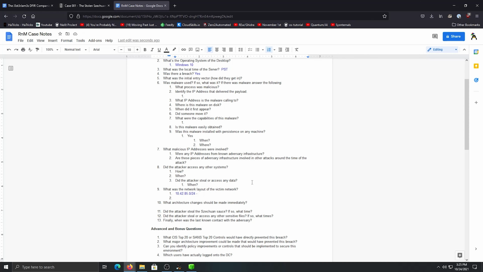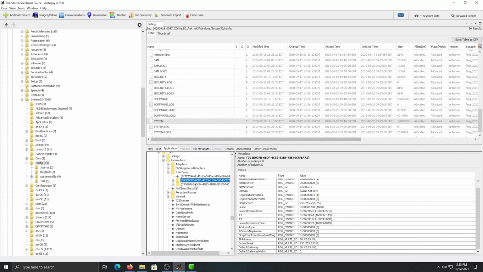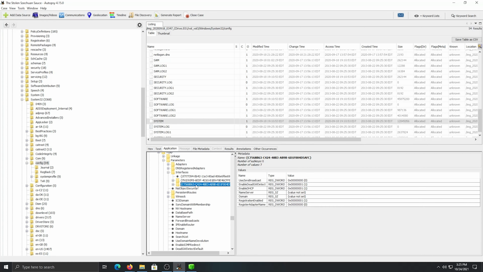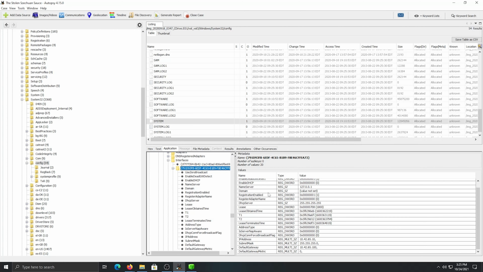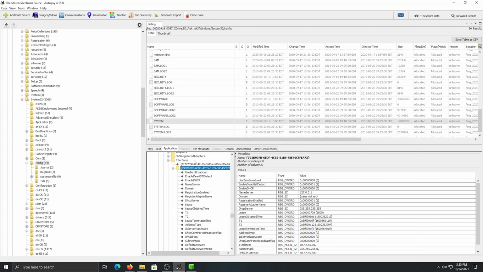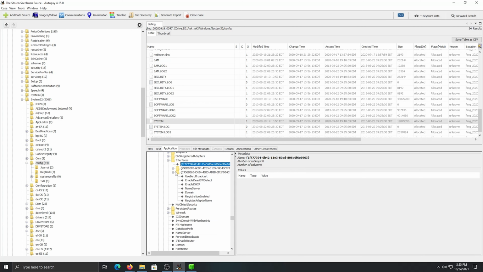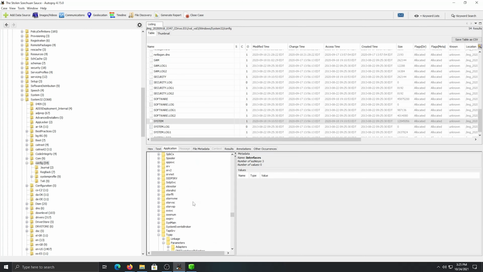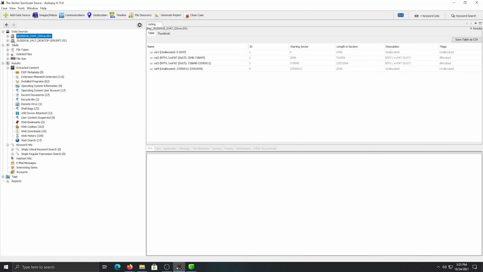So that's going to be the DC, domain controller. Let's check out that other interface to see if it has the same. So this one, 10.42.85.10. Alright, so there's that, and that was the DC.